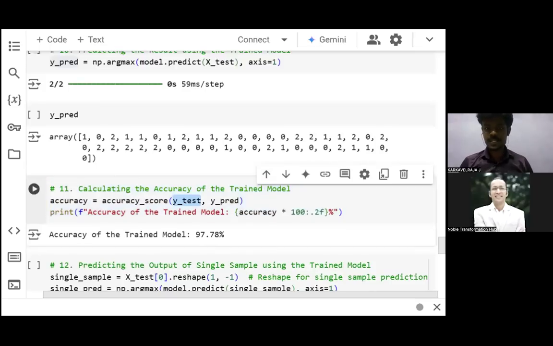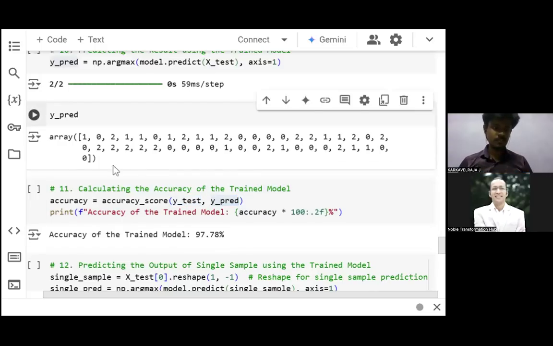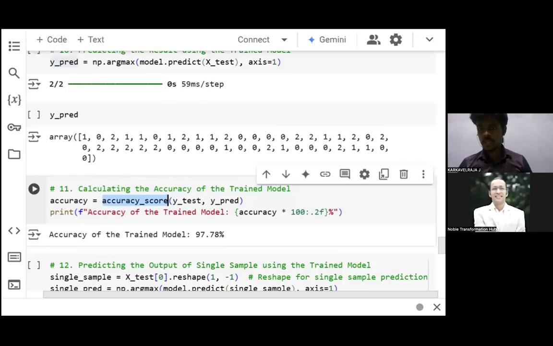We're going to pass the test data. That is, y_test is the value which is present in the dataset itself. y_pred is the value which our model finds. We're going to pass these to the accuracy score.